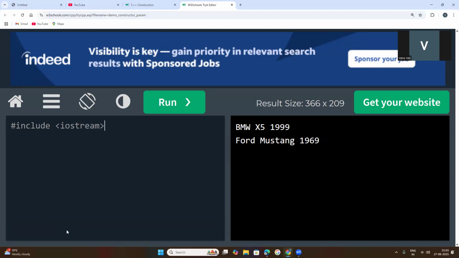iostream is a library which will be used to work with what? Input output objects. Okay, next, a class is created with the class keyword. Next, car. Okay, class name is equal to car. So curly braces. Now within these curly braces, you will write the statements. This semicolon will be used to close this class. Class is closed.